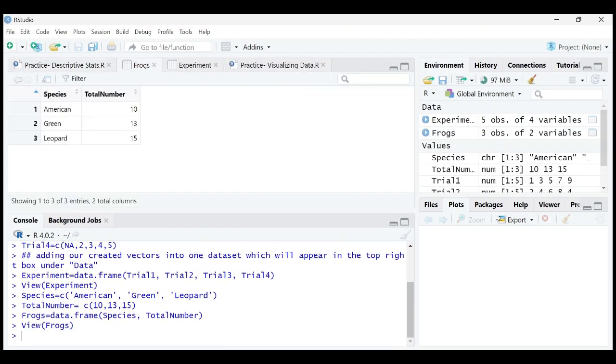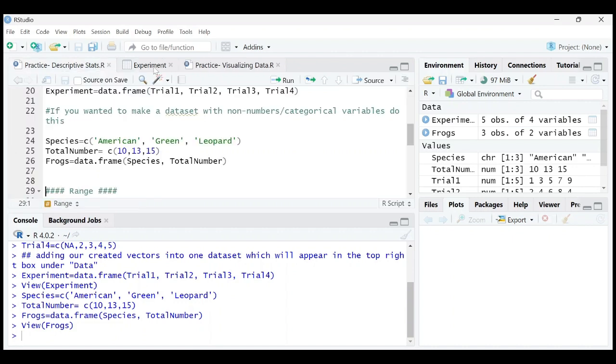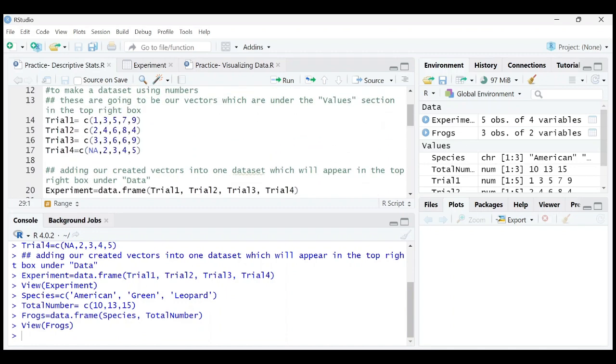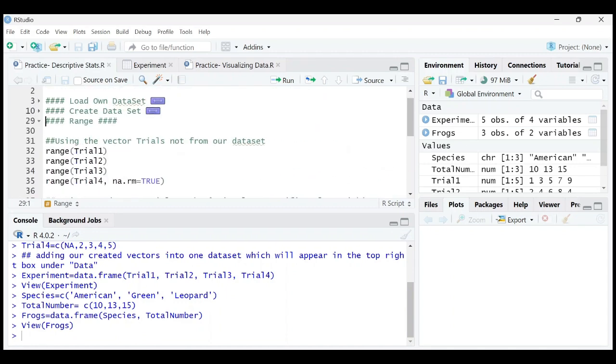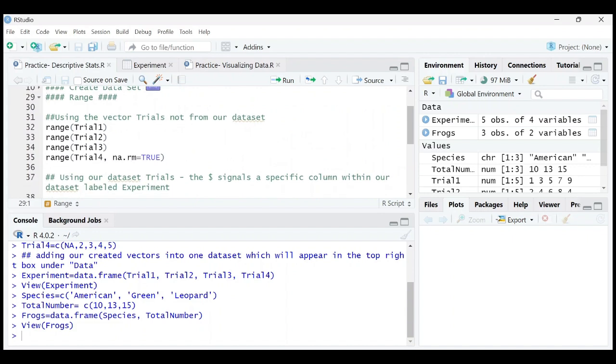And now here's our frog data set. So here are species American green leopard and our total number. And you can see that the species is being read as a character over here. I'm gonna go ahead and collapse that. And now we're gonna talk about range.